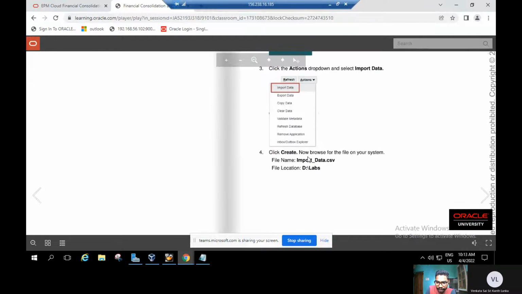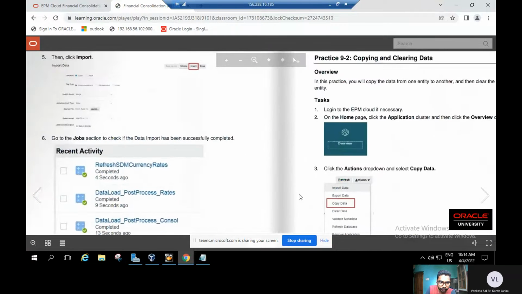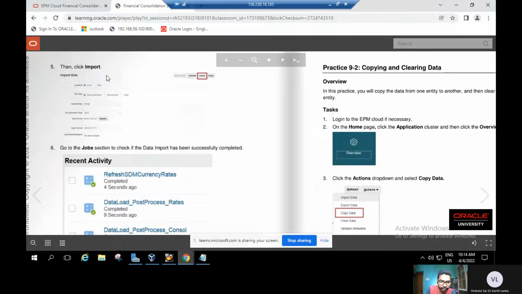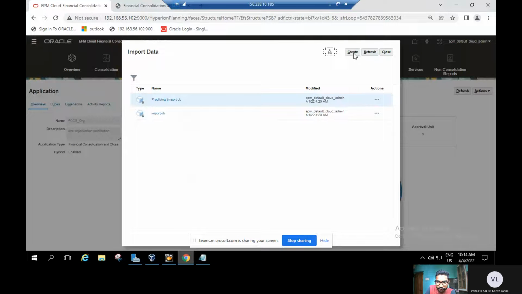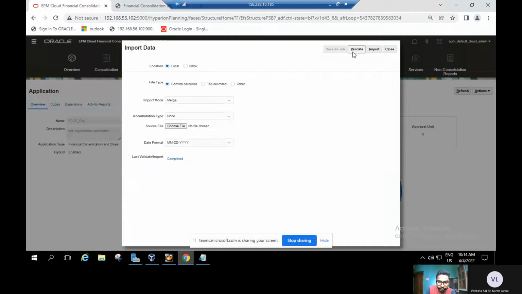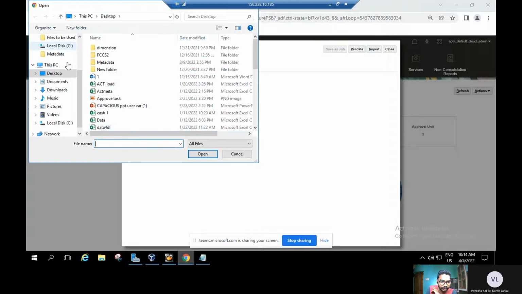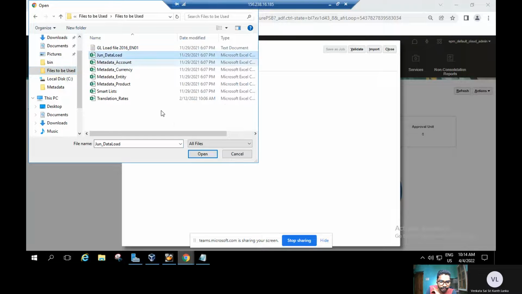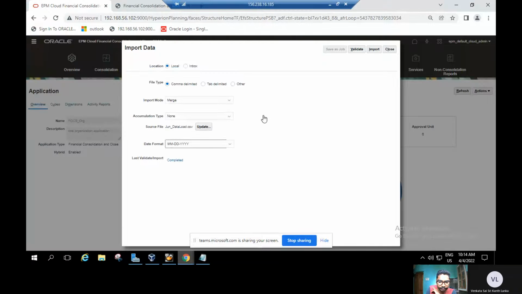Then click create. Now browse for a file on your system. The file name is imported underscore data.csv, from the location of DLab. Then click on import. Click on create. I'm selecting from local machine. Here we need to select browse the file. The file is June data load, and click on open.